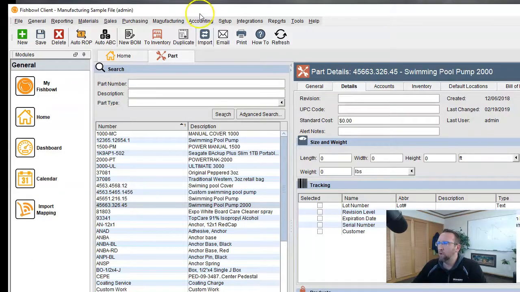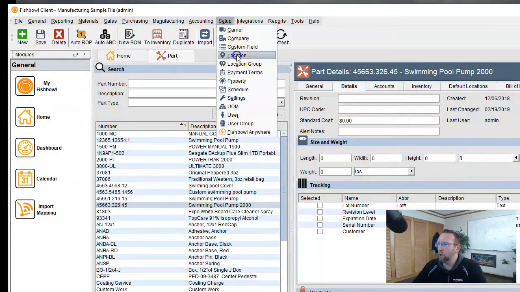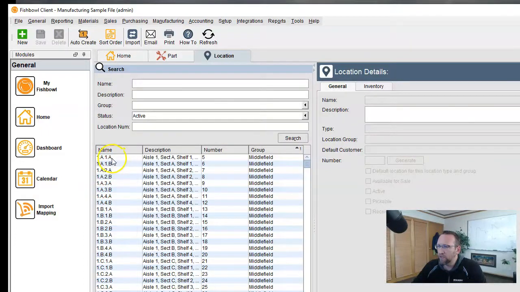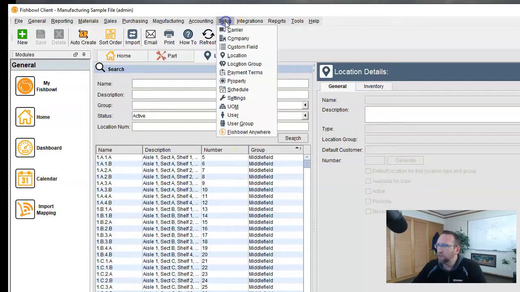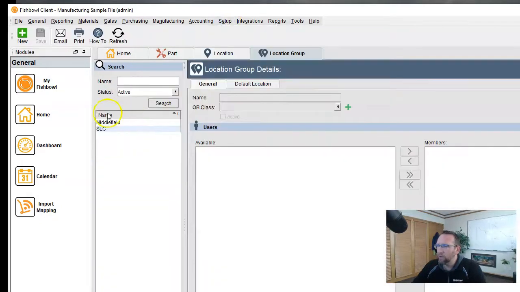Go back to Fishbowl and I'm going to go to Setup, Location. Here you see the location names. This is the 1.A.3. etc. Okay? And then I'm going to go to Setup, Location Group. Here you see I have location groups set up. A location group is a building with an address. A location is a pallet space or a rack space.